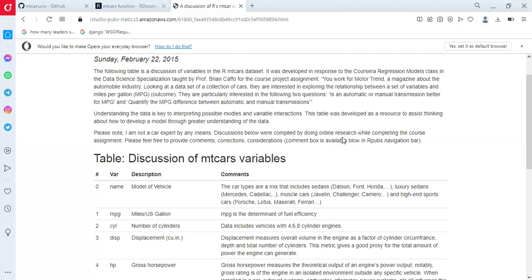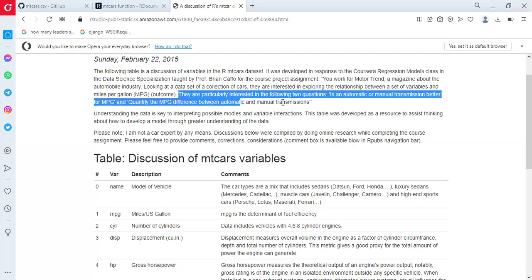Okay. So can I go ahead? Please go ahead. Yes. So we are looking at two variables there. First of all, we are looking at automatic transmission and manual transmission. We want to compare the gas consumption, that is fuel consumption, as it relates to automatic transmission and manual transmission.